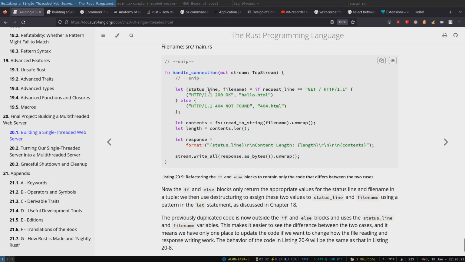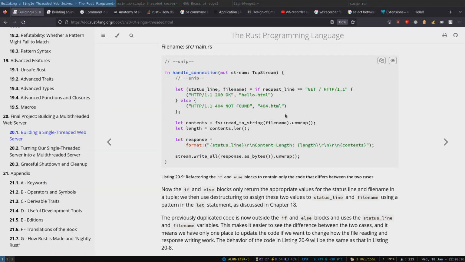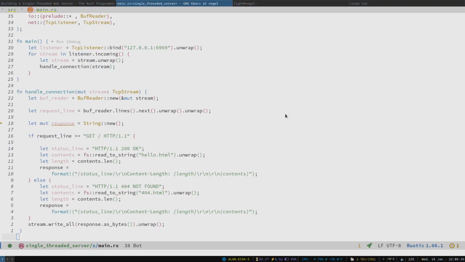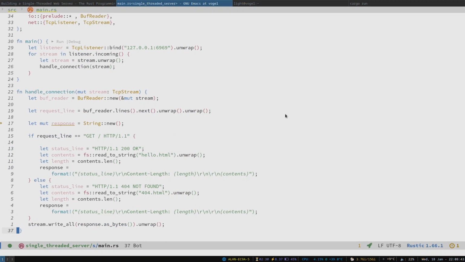So let status line file name if request. Okay, we're refactoring it in a proper way. So I like this. So we're going to do this again. So where are we here? Where's Emacs? Okay, here. So this is a proper refactor. So I like it.